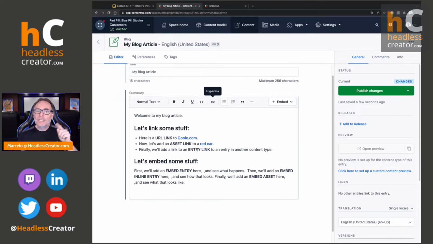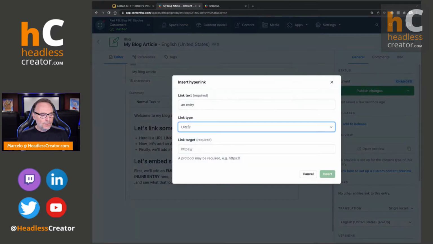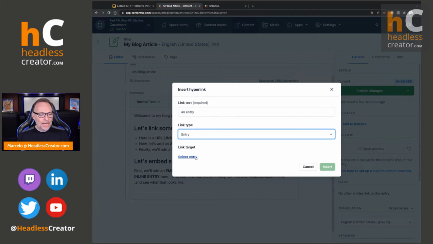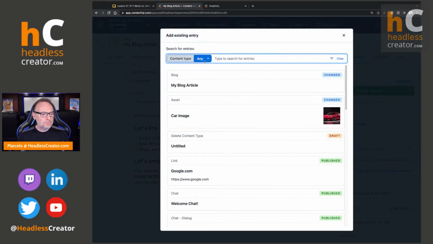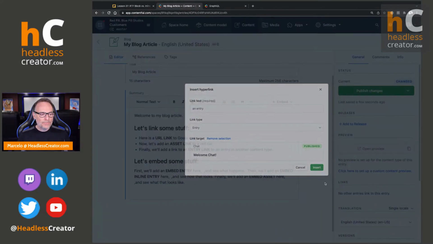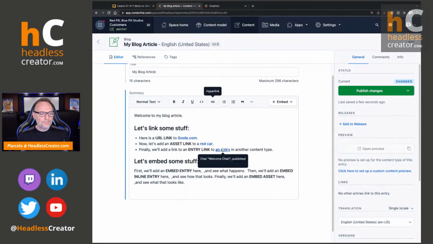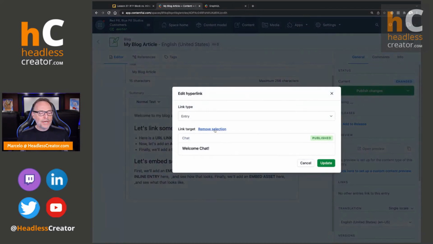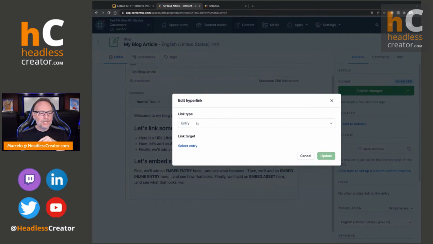And then finally, we're not embedding, we're going to link to an entry in another content type. So we'll say an entry is going to be linked. We'll change this to entry. And now we're going to select a chat entry, let's say. We'll select it, so it's linked to that. Insert. Okay.